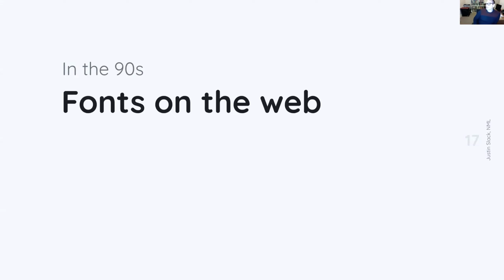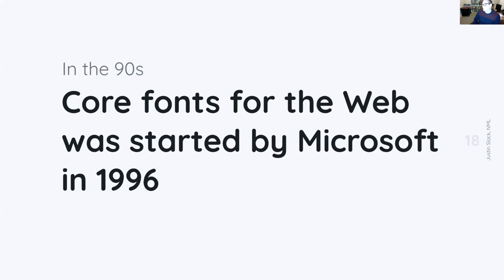Okay, so let's go back in time, all the way back to the 1990s when I was young. Right, so fonts on the web in the 1990s. Microsoft started a project called Core Fonts for the Web in 1996. In this project, they got a whole bunch of typographers to start designing fonts for the screen. And this is where fonts we're very familiar with come from, like Arial and Verdana and Tahoma, Lucida Grande, and of course our favorite, Comic Sans. These were all developed by Microsoft starting in 1996. So they recognized the need for fonts that would work well on the screen, and in particular on the web.